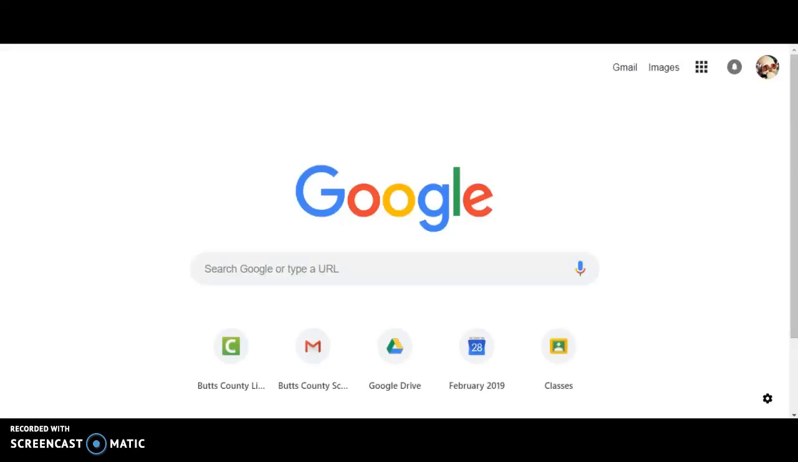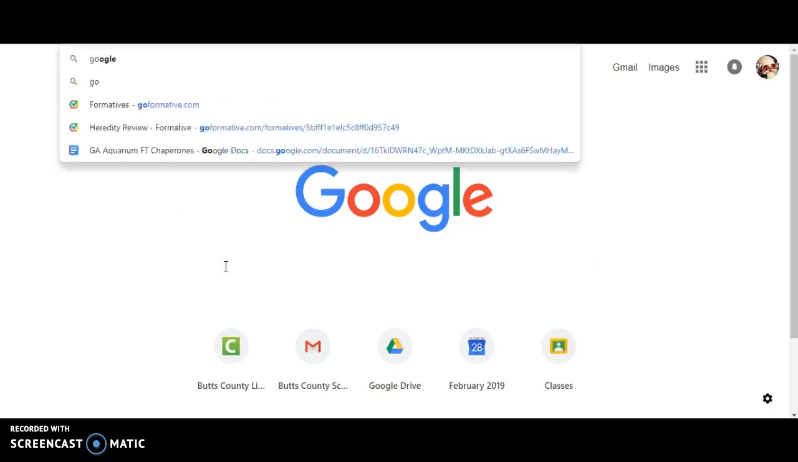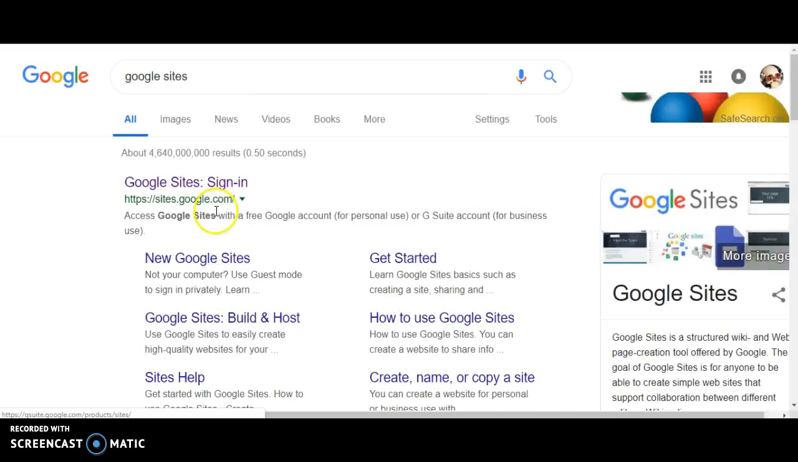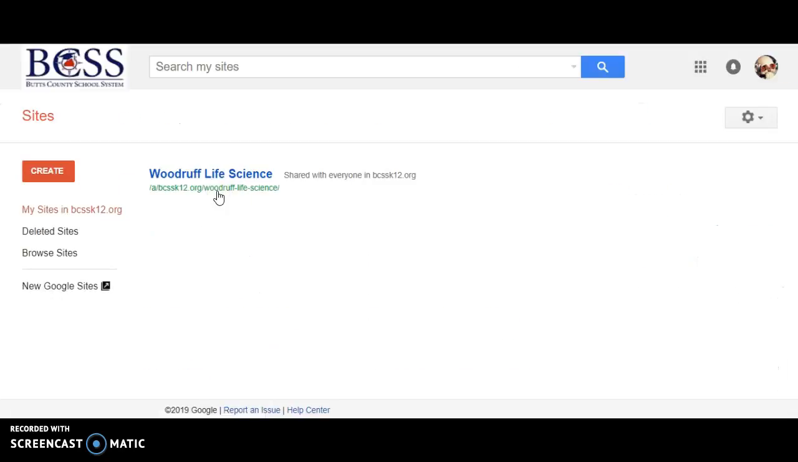All right, so day one, our goal for today is to get your site created and ready for you to start researching and putting in information tomorrow. So the first step is we're going to go to Google Sites, type it in. All right, and it's going to pop up. If you're not signed into your Google, you might need to sign in first. All right, so we're going to click Create, and we're going to click in the New Sites.